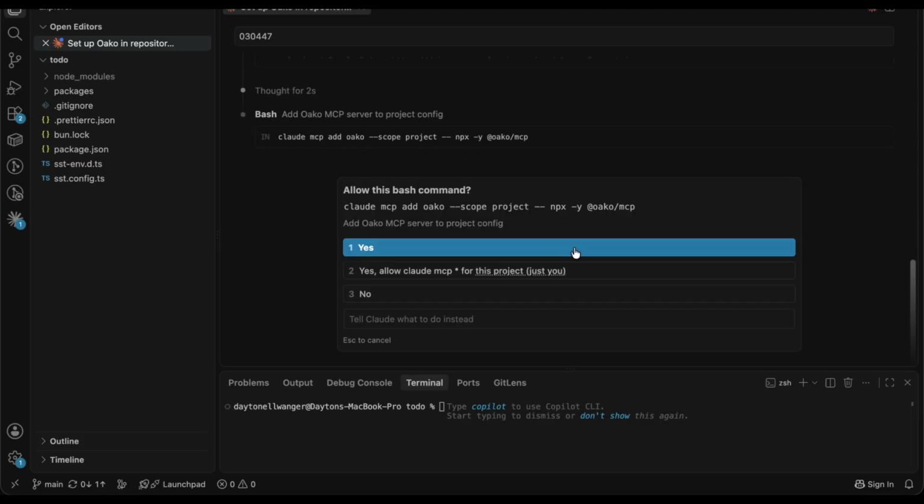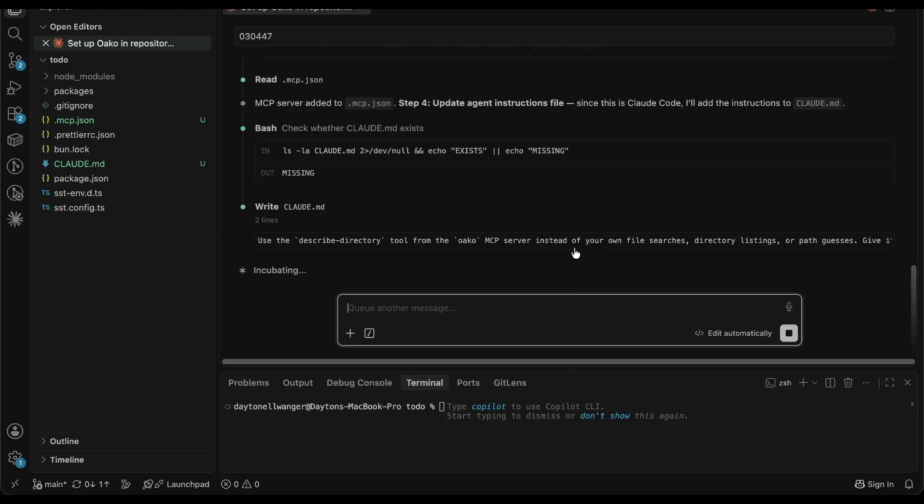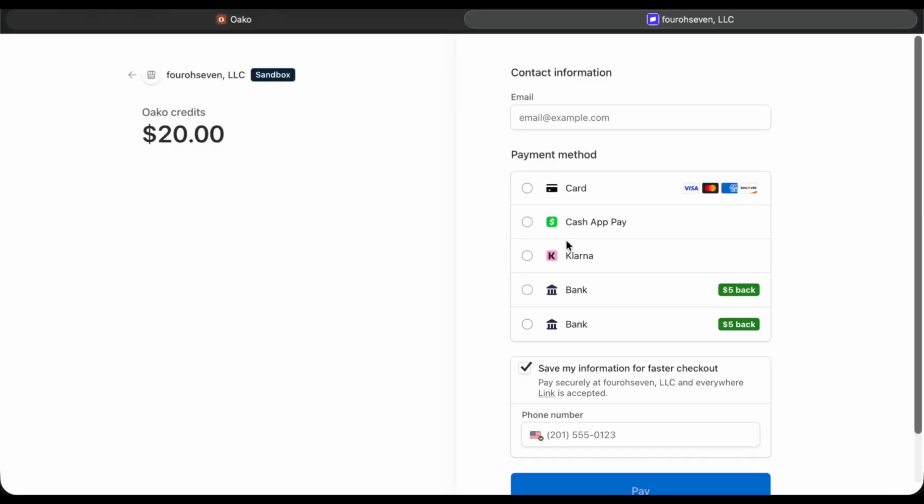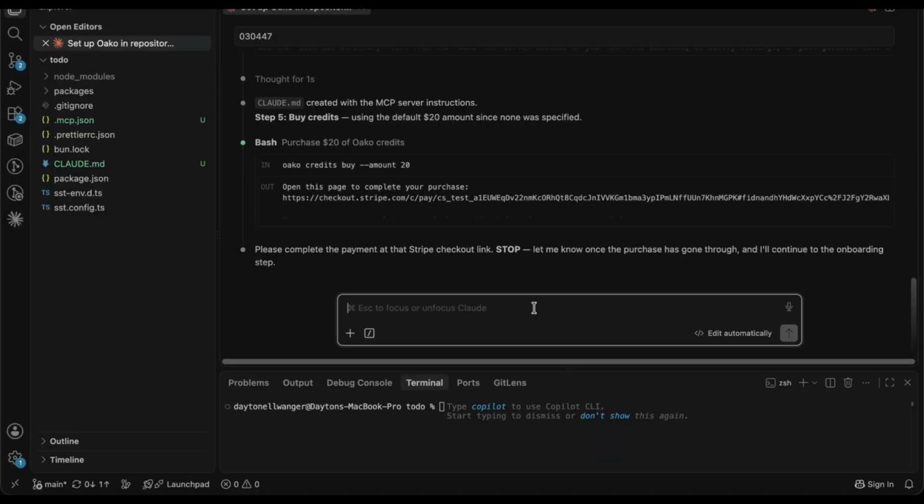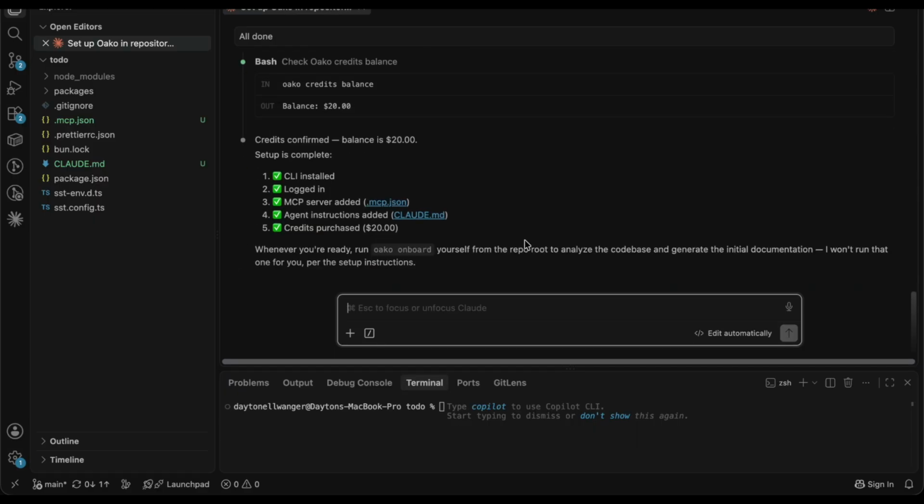Now we're going to set up the MCP server. And it's going to create a Claude MD that instructs Claude to use that MCP server. All right, and now buy some credits so that we can actually use the product. It's going to pop open this Stripe checkout page. You can pay with whatever methods you want. Okay, all done. All right, and now we're all set up and ready to use Oako.